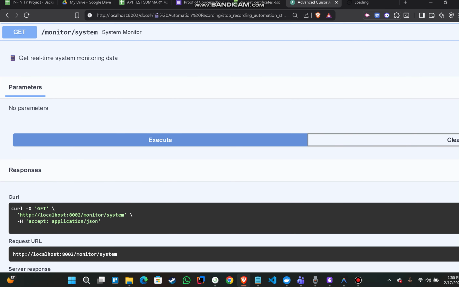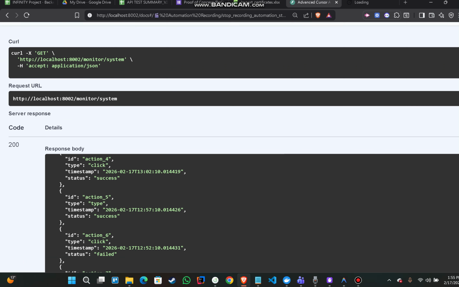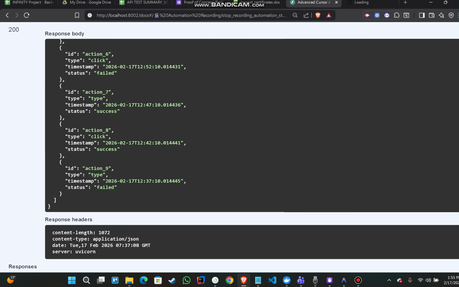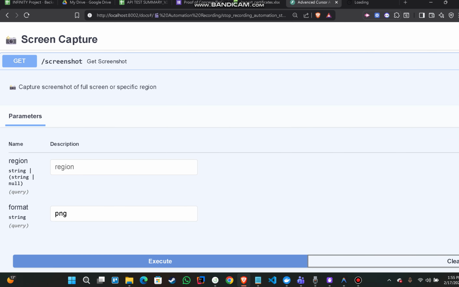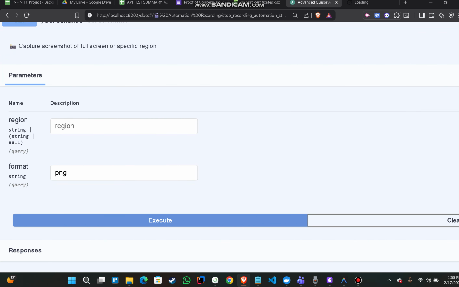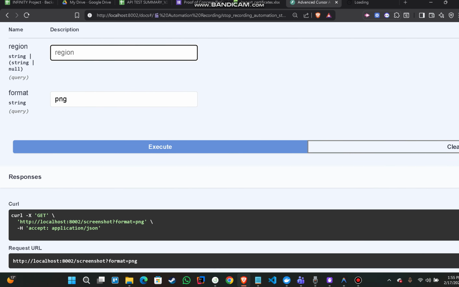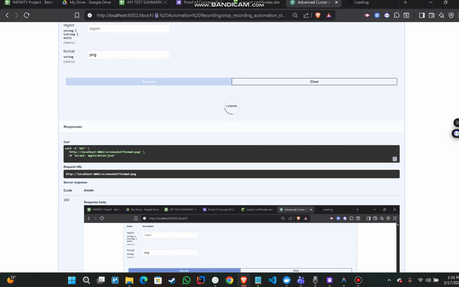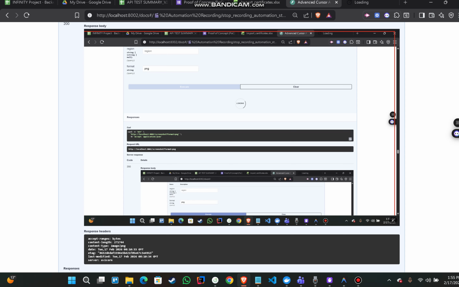So now to monitor the system, I have executed this endpoint, and it provides the CPU, the memory usage, total, available and used, the active workflow, and so on. That's all. So now, to take the screenshot, this origin part is optional. If I click on execute, it will take the screenshot. So here we can see that it took the screenshot.